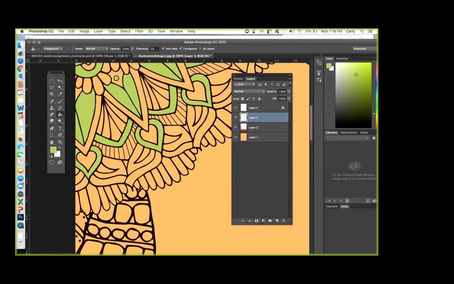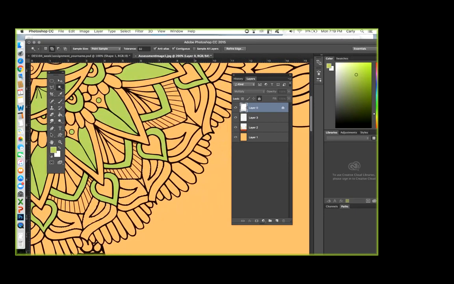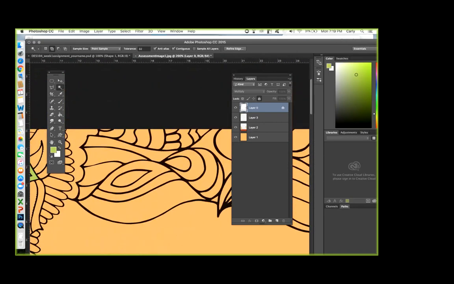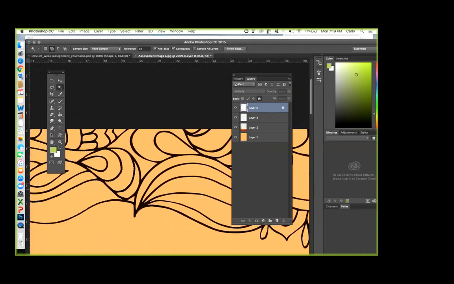And I'm just going to hit Command D to deselect, and then go back to layer 0, get my magic wand tool out, and I will hold down the Shift button to select multiple areas. See what else. And if you use the magic wand tool, you should be able to get this done fairly quickly.